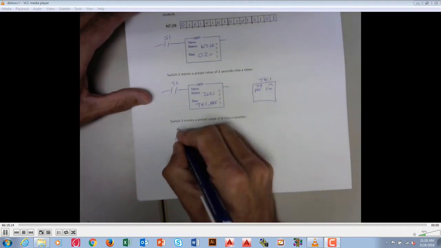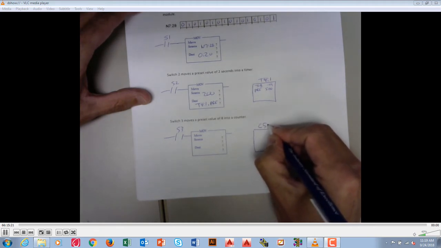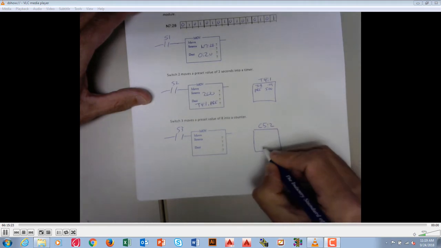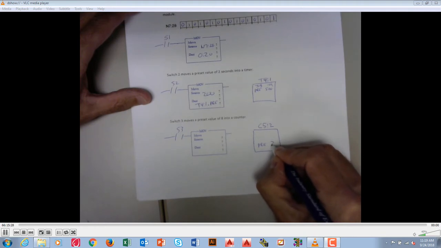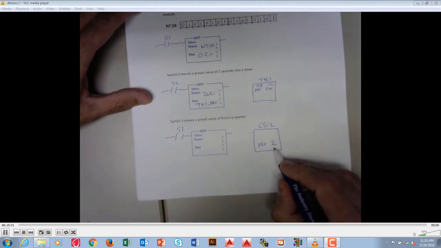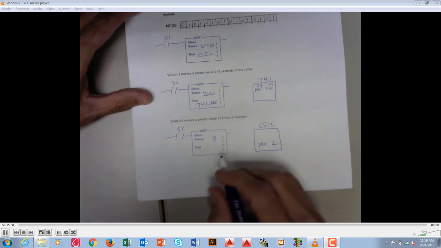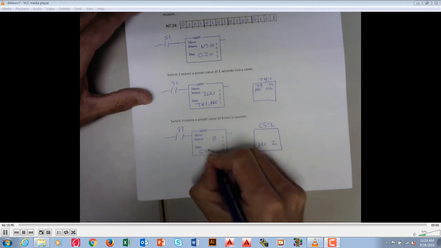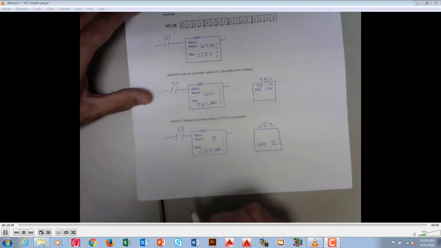Finally, switch 3 moves the preset value into a counter. So we had a counter, let's say C5:2, and it had a preset, let's say 2. So this was a counter counting up to 2, but we wanted it to now count up to 8. So our source would be 8. When we push the button, we would move it to C5:2.PRE. And that's pretty much how the move works.